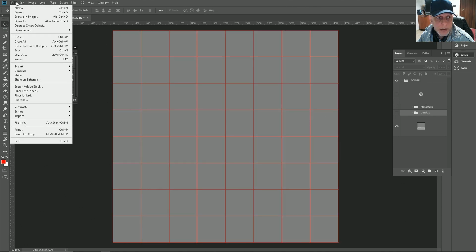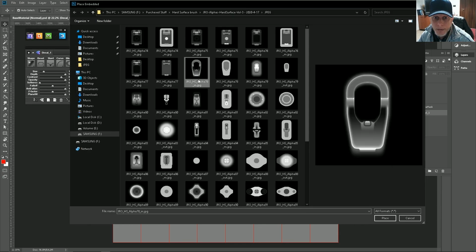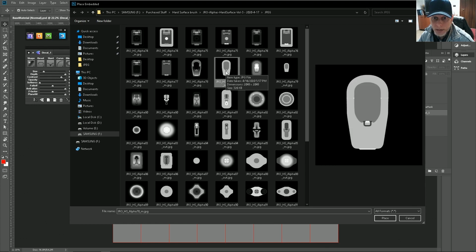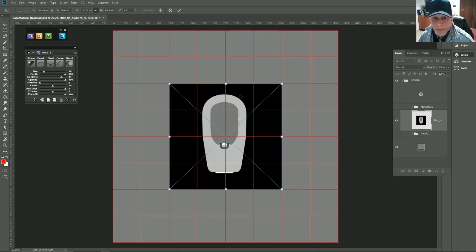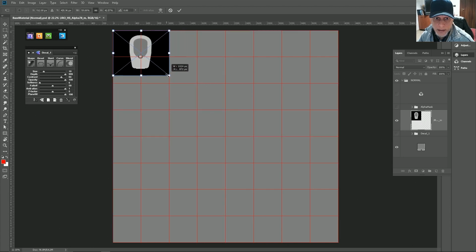Let's go to File, Place Embedded, and this is the grayscale image. We need to select the mask, this one right here. Click on Place. Okay, and let's snap this here. Hold down Shift and click and drag and snap it on the grid.